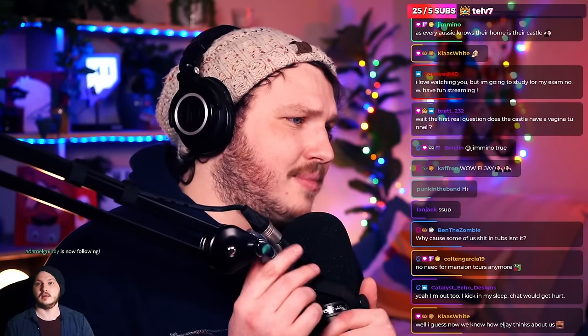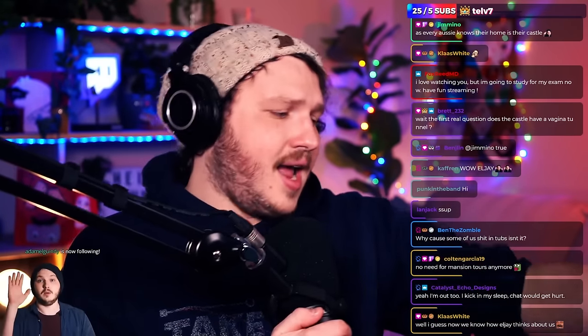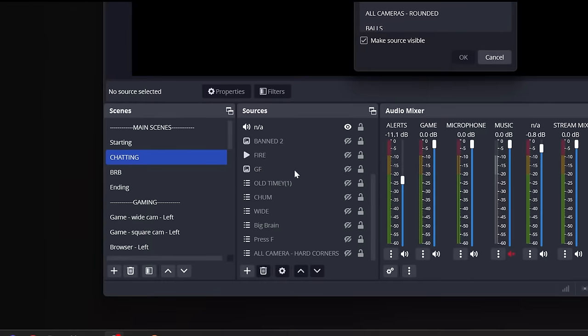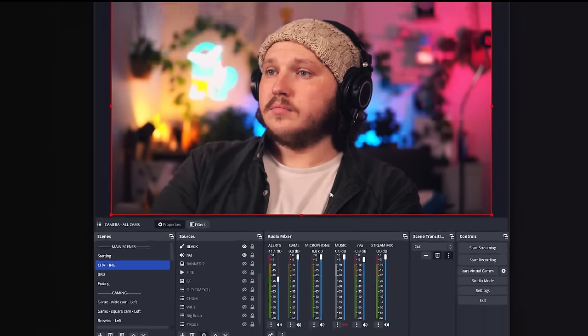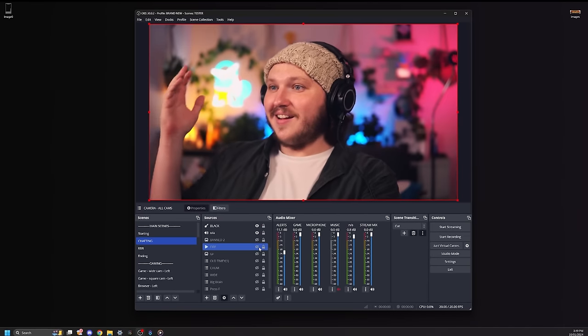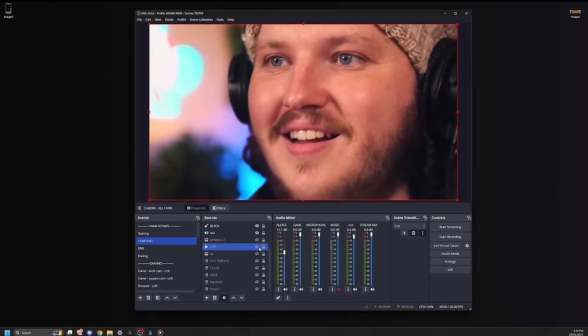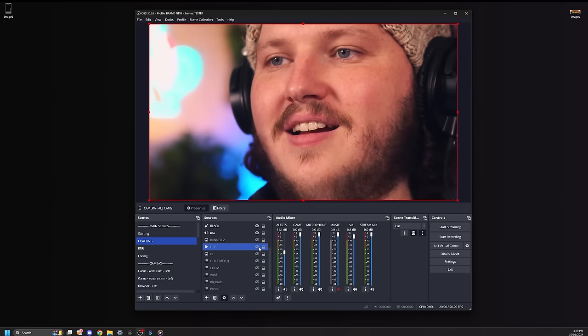So go to your chatting scene, and if you don't have a scene just for chatting that is full screen camera, I really recommend adding it. Once you do, click add sources, add scene, and add your all cam scene. Now, even when we're live and sitting in our just chatting scene, chatting away to our audience, if the scenes nested inside all cams are turned on and off, well, we'll cut to different shot sizes.